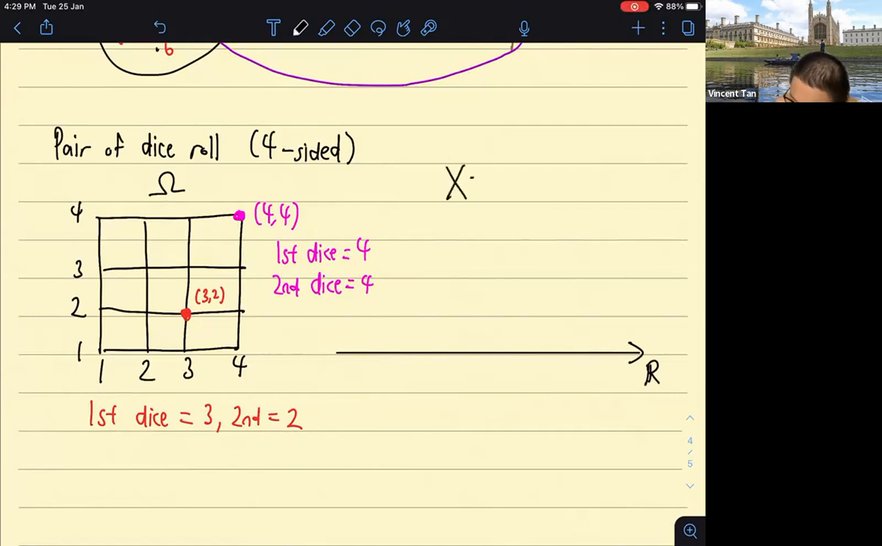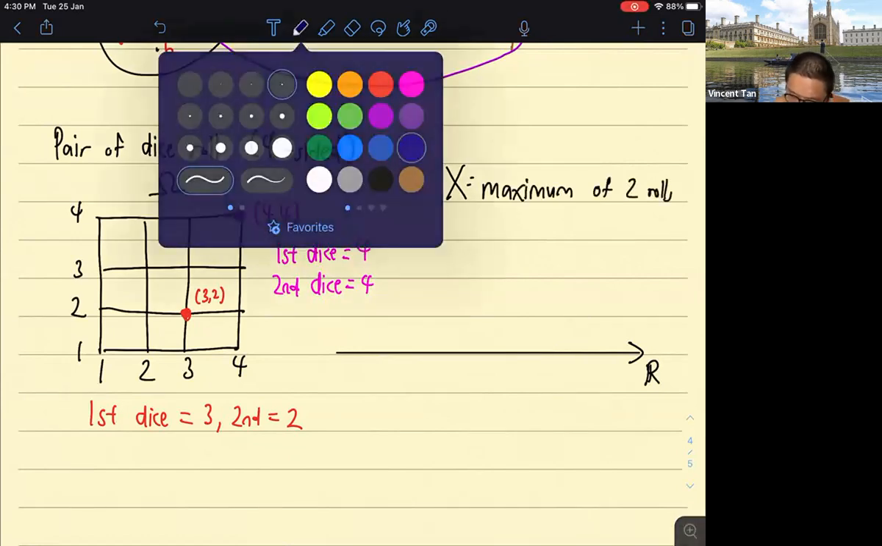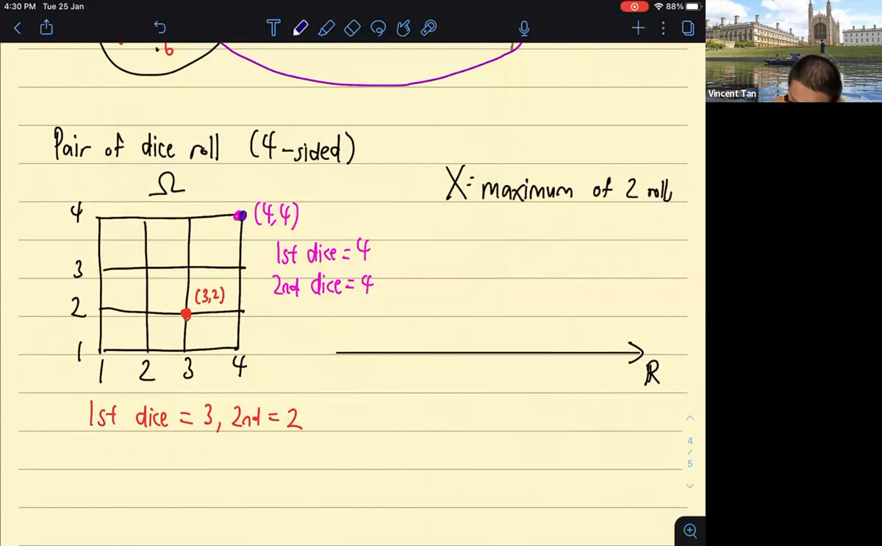Our random variable X denotes the maximum of the 2 rows. Okay. So for example, if my outcome is here, then what is the random variable's outcome? All right, it is 4 because the maximum is 4. Here we map to 3, because the maximum is 3.